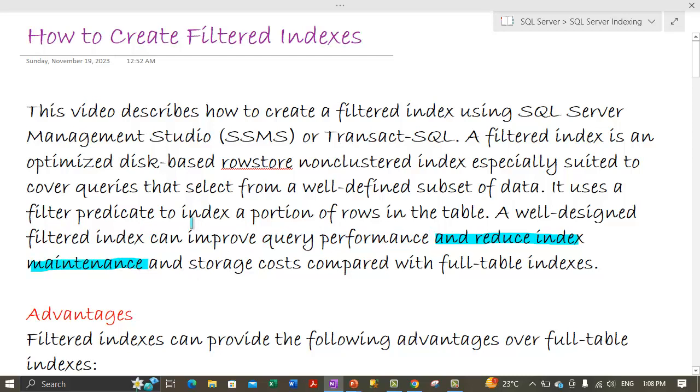Filter indexes have low index maintenance compared to the indexes that are created on the whole table. So we create filter indexes to reduce the index maintenance and to increase the query performance as well. And we use them to reduce the index maintenance and storage costs.